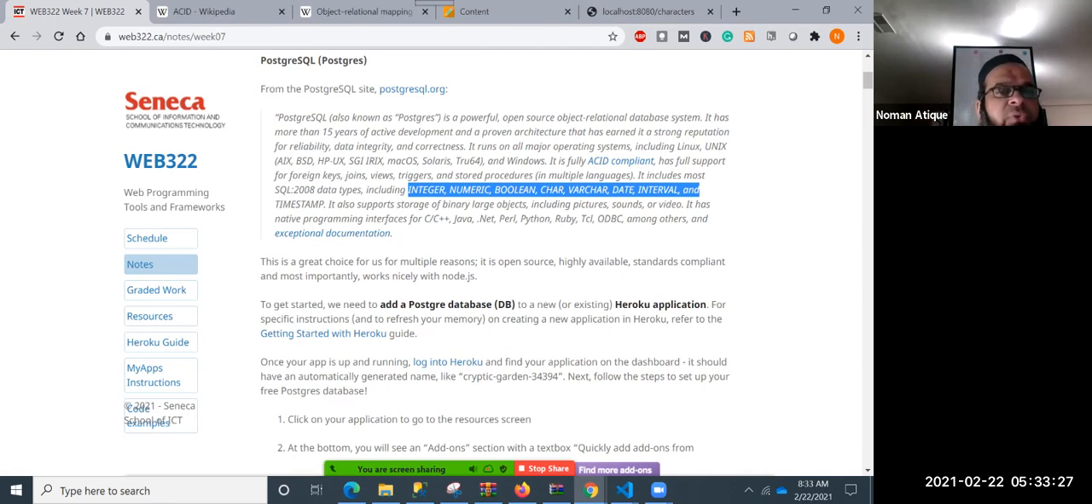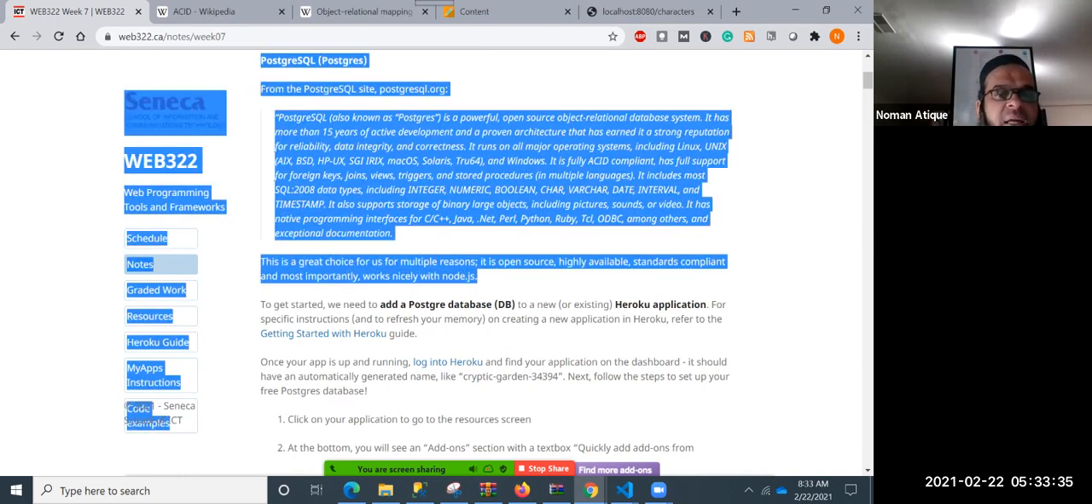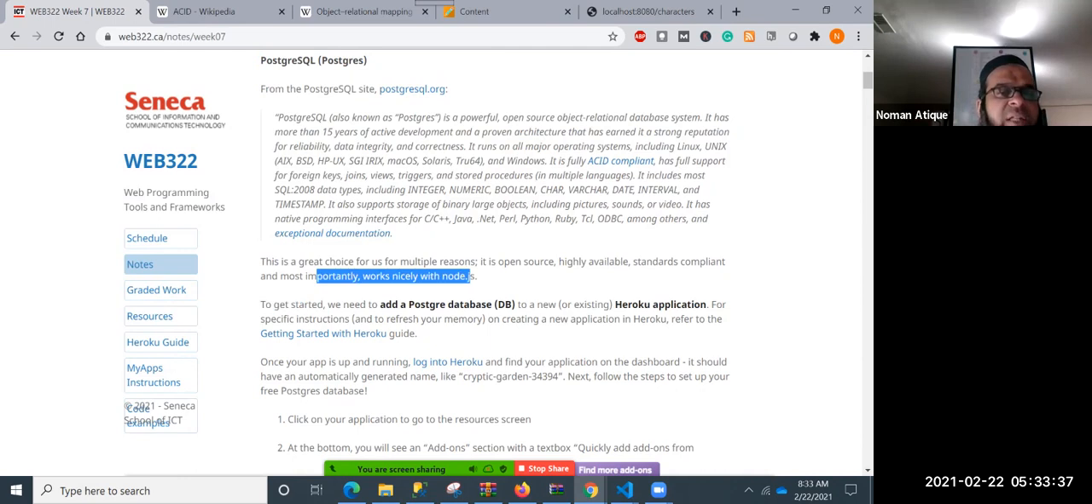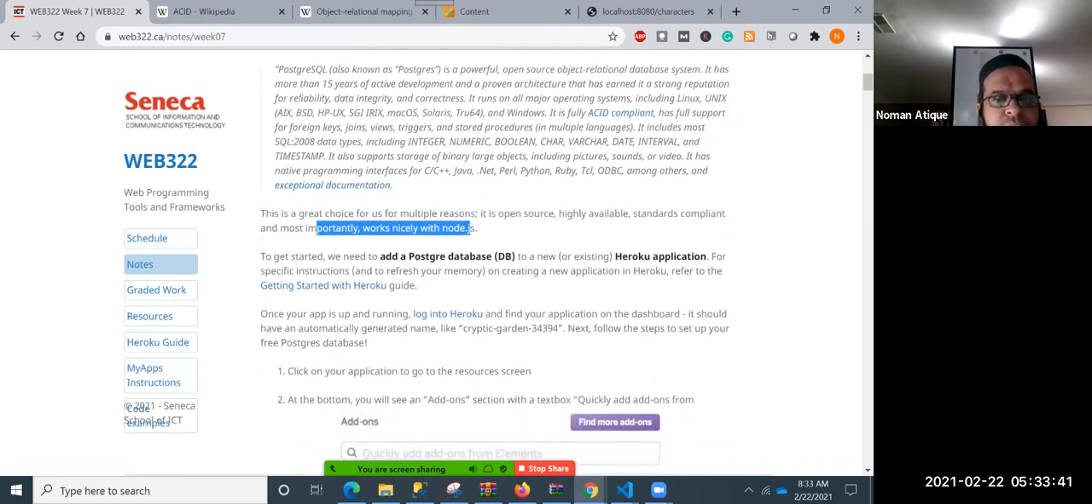Anyhow, this is a great choice for us for multiple reasons. It's open source, highly available, standards compliant, and most importantly, works nicely with Node.js. So the highest motivation might be that it works nicely with Node.js. So we usually will be talking about this Postgres.